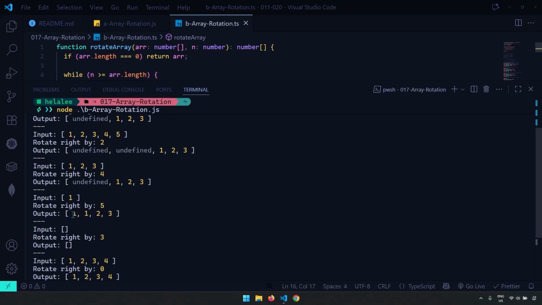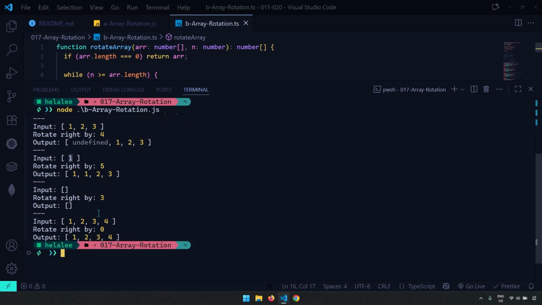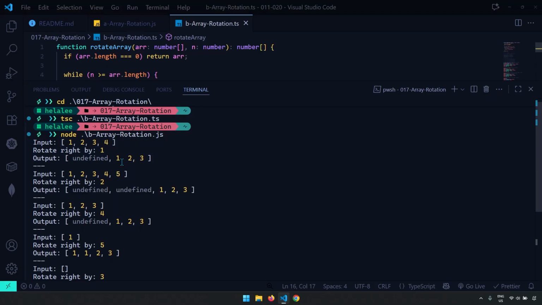And then take a look at this. We have some unexpected behavior here. We just have 1 element. If you rotate it, it doesn't matter by how many times, we should just end up with 1. And these 2, they behave as expected. But take a look at this undefined. This is something that we need to talk about.